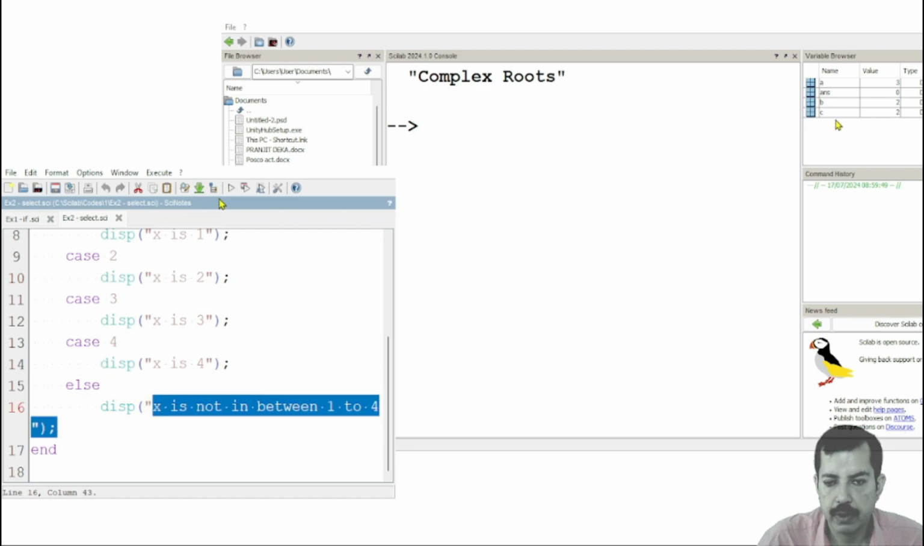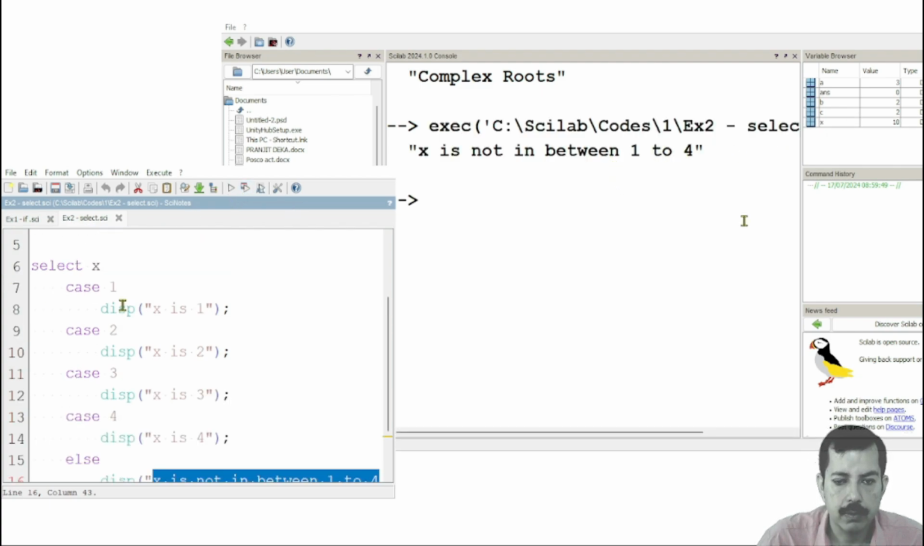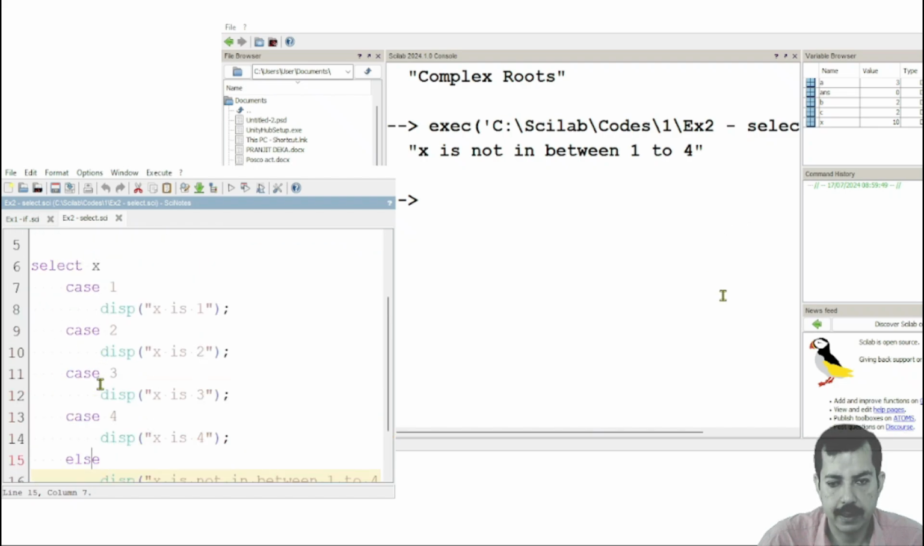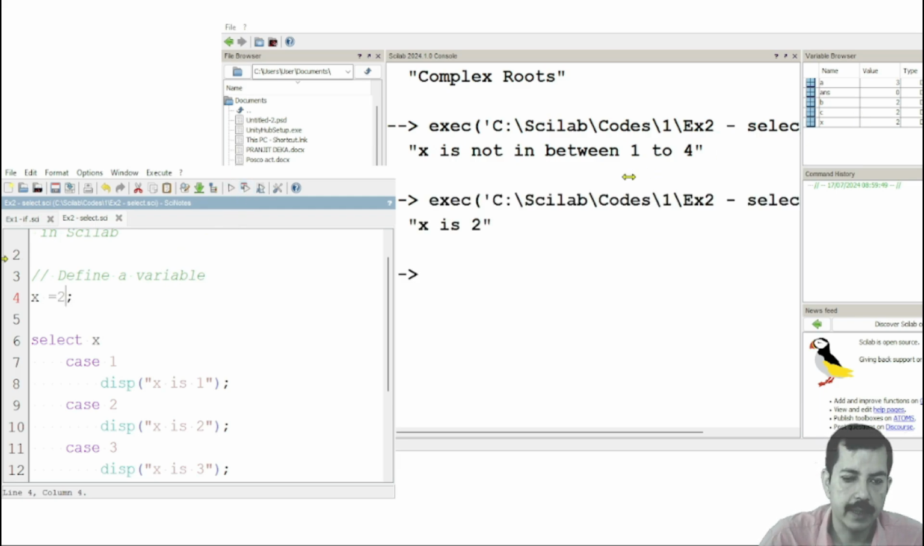If I save and execute it, you notice that since x equals 10, it will execute the last statement. Now similarly, if I change this value to 2 and execute, then it will display x is 2.